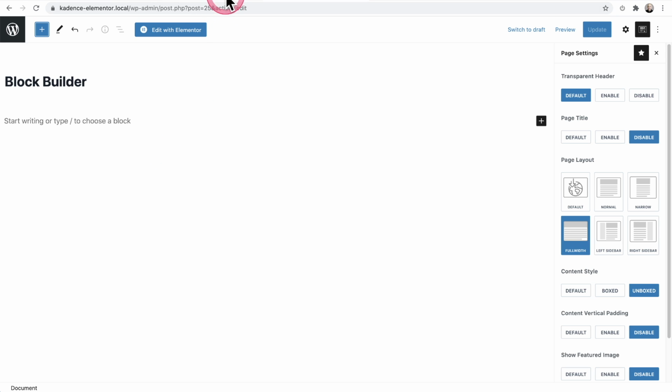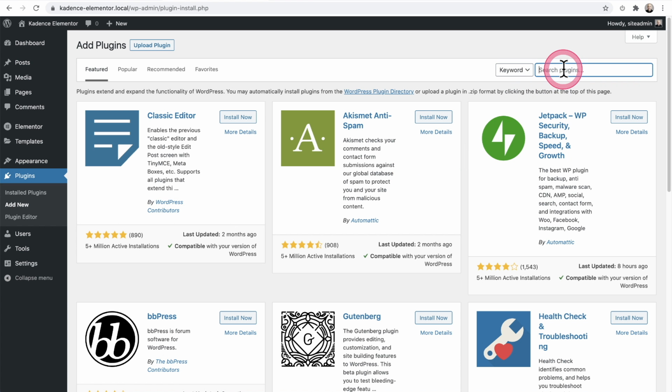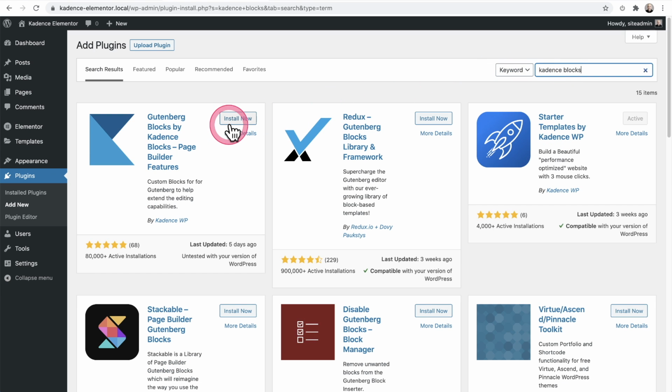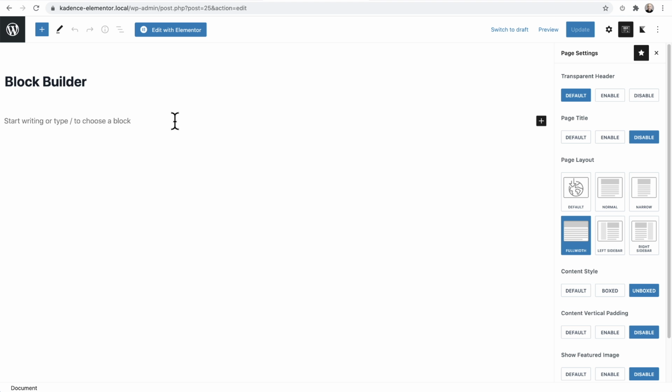So what I'm going to do is go here and click on plugins, add new, and do a search for Kadence Blocks. Here's Kadence Blocks. I'm going to click on install now, and now I'm going to activate it. Kadence Blocks comes with the structural elements that you need and the other essential elements you need to build out full pages using the block builder. Now here I am back in that page, and we see a new icon up here that has the logo for Kadence Blocks, and this will pull up the specific Kadence Blocks settings.